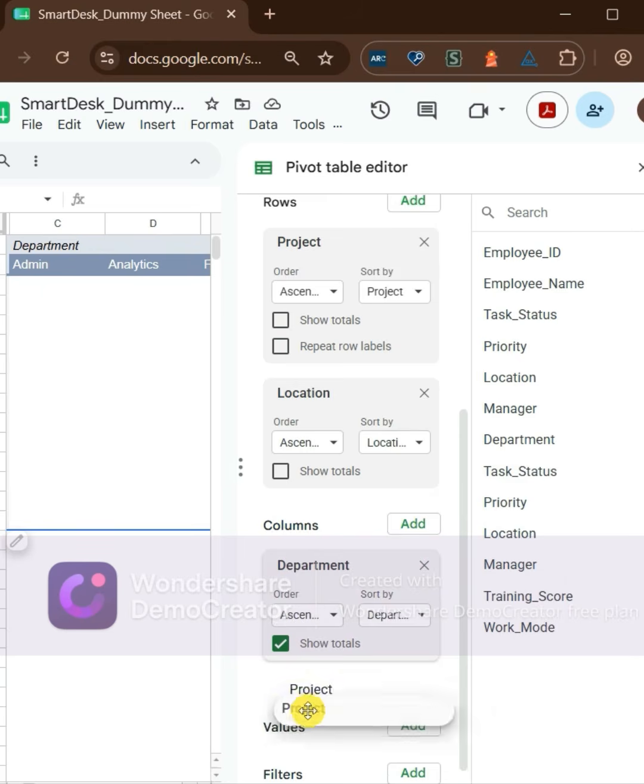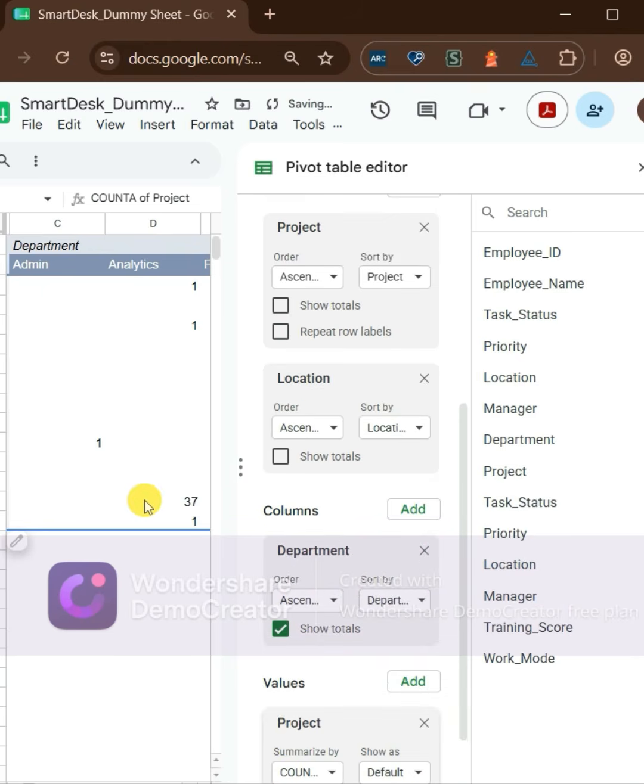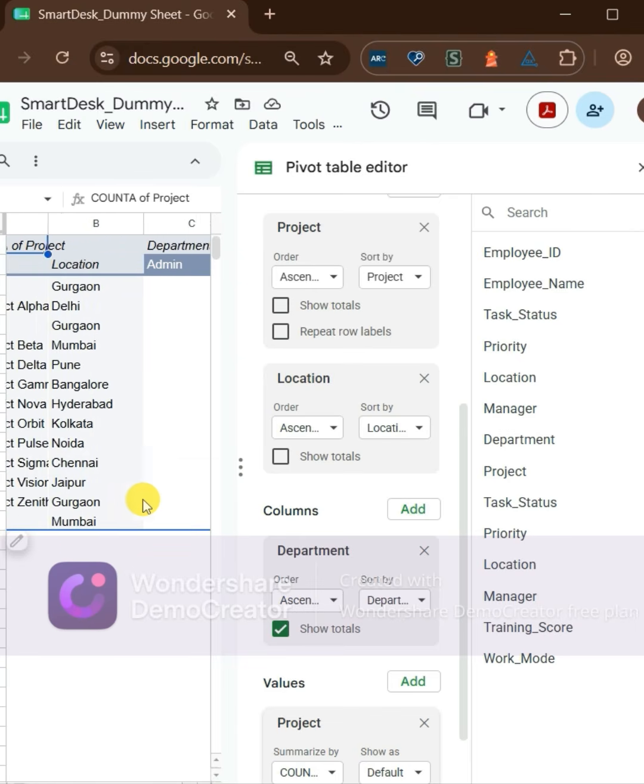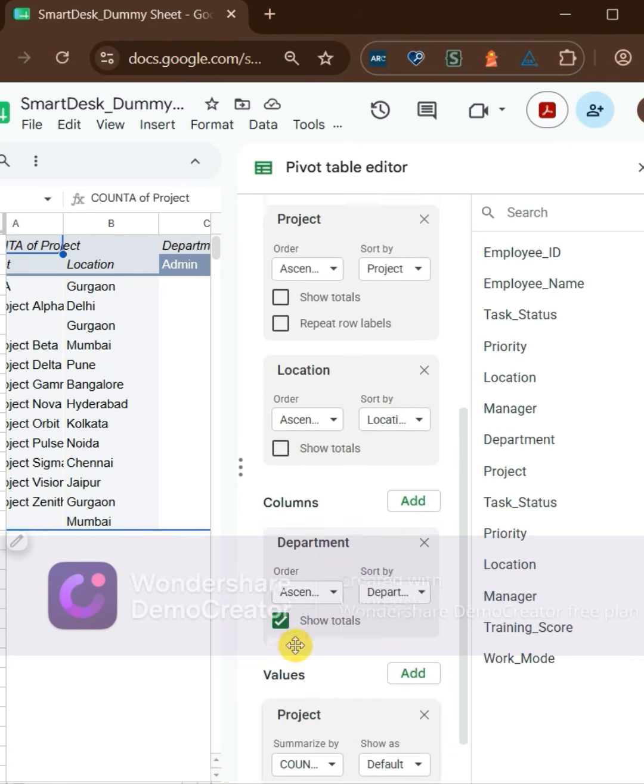Now comes the most important section, Values. If I add project to the Values section, the pivot table will count how many projects are associated with each department and location. Basically, in this section, actual calculations happen.